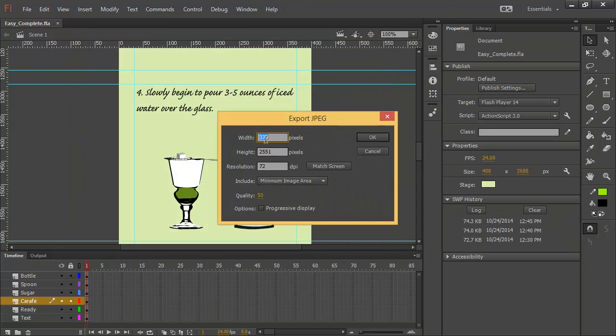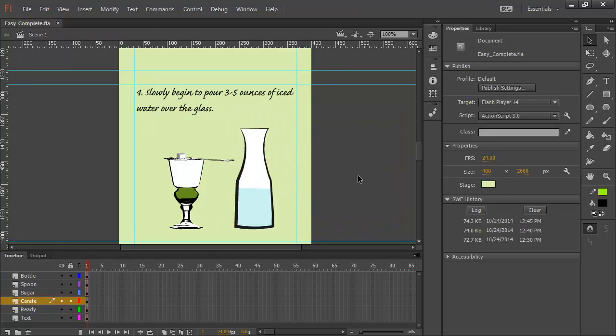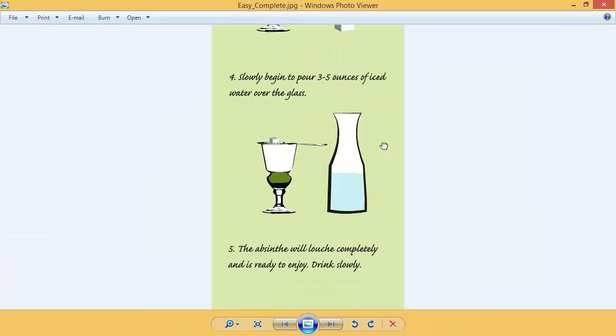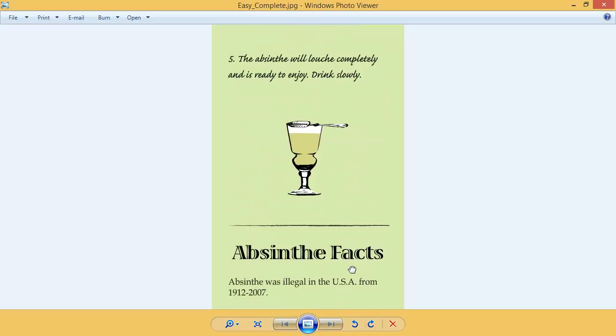Then we have different options. So by default, it's going to export the number of different options per the content of the stage. So minimum image area. We actually want to do the full document size, 400 by 2600. I'm going to bump that up to 100 for quality and hit OK. And then it's going to do that for us. And at that point, we have our full infographic right here that we can use anywhere we like on the web.